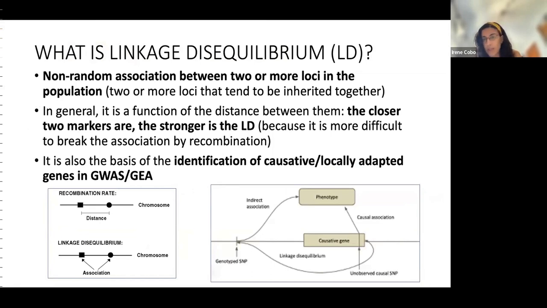And it depends on the distance between the loci. So the closer the loci are, the stronger the linkage disequilibrium is. And it is very useful for our analysis because it's the basis of the identification of causative or locally adapted SNPs, because sometimes the genotyped SNP is not the truly causative SNP, not truly linked to the phenotype of interest or the environmental data of interest, but it is in linkage disequilibrium with the truly causative SNP.